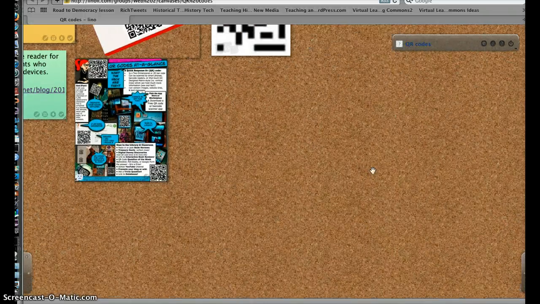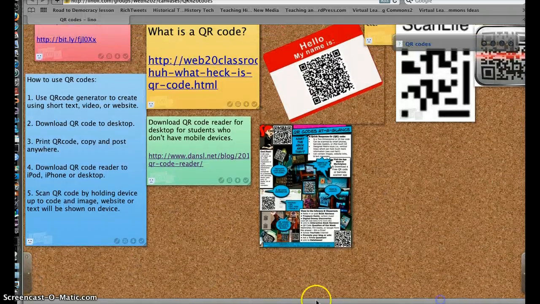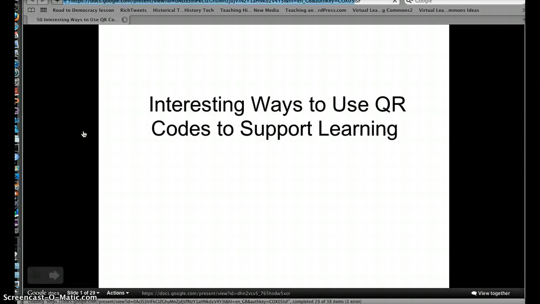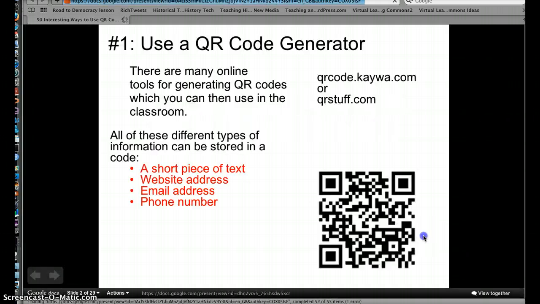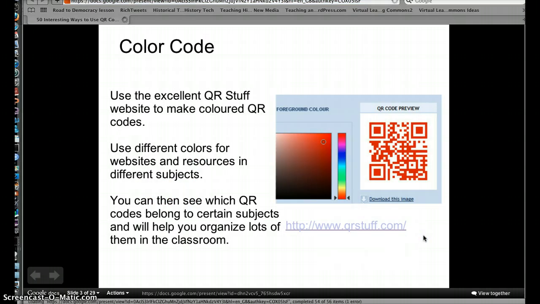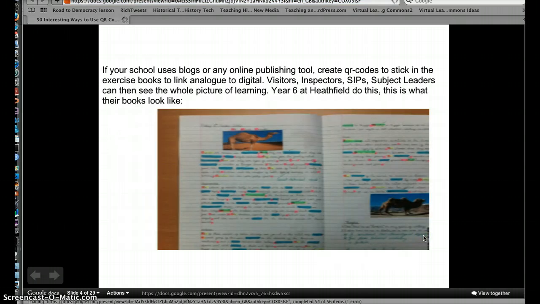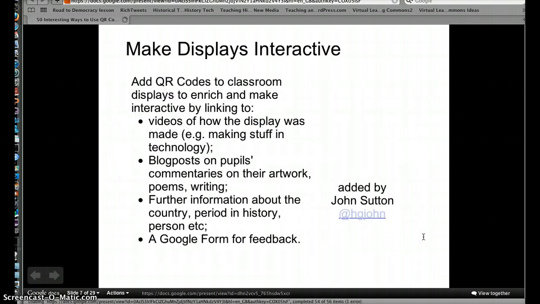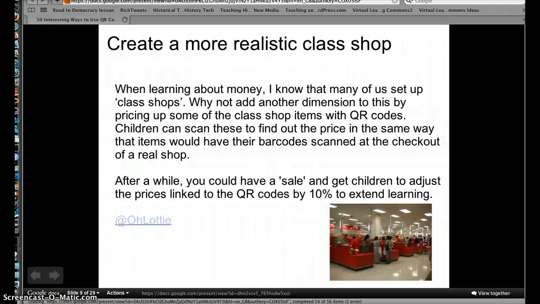Then if you go up to the left, you see here 50 ways to use QR codes. There's a little slideshow with 50 on here, but there are numerous ways you can use it. You can just go on Google, or on other people's blogs, to see how they use QR codes. So there are many ways.